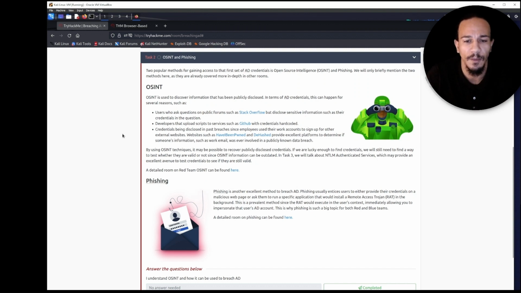Phishing is another excellent method to breach AD. Phishing usually entices users to either provide their credentials on a malicious web page or ask them to run a specific application that would install a remote access Trojan in the background. This is a prevalent method since RATs would execute in the user's context, immediately allowing you to impersonate the user's AD account. This is why phishing is such a big topic for both red and blue teams.